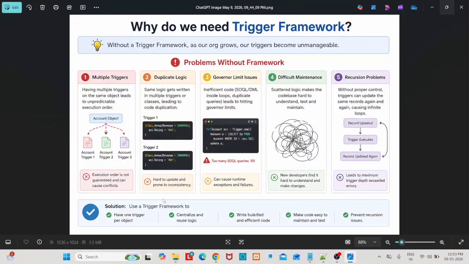If you look at the solution section here, have one trigger per object. That is one of the straightforward solutions. Instead of using multiple triggers for a single object, have only one trigger so that we have better control over the order of execution, and centralize and reuse the logic. If you're using business logic inside the trigger, move that business logic to a handler class and invoke that class or method within the trigger. Write bulkified and efficient code, which helps avoid hitting the governor limit, and make the code easy to maintain and test.